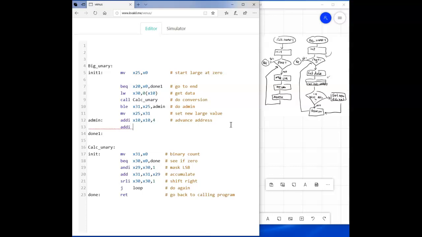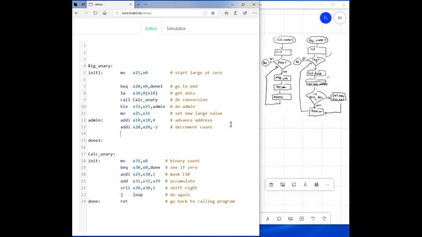ADDI count was in x20, x20, x20, and this is count. And then I'm going to jump, loop, and I know I need to do it right. Check again. Okay, and then this is going to be my loop right here. So what we're doing is jumping back from here to there. Okay, and this is going to be loop 1.